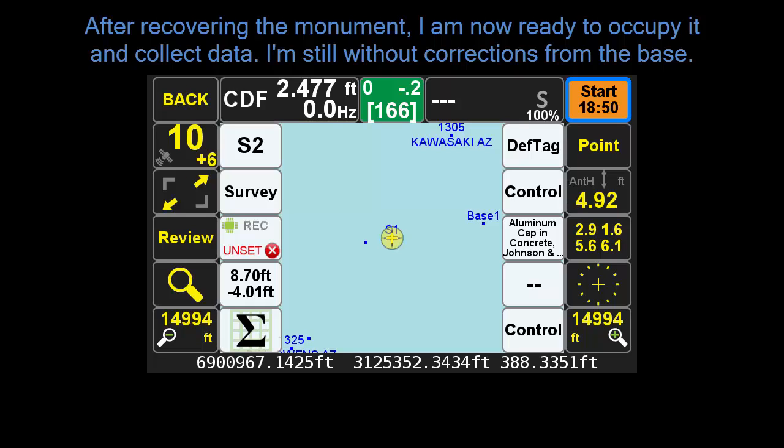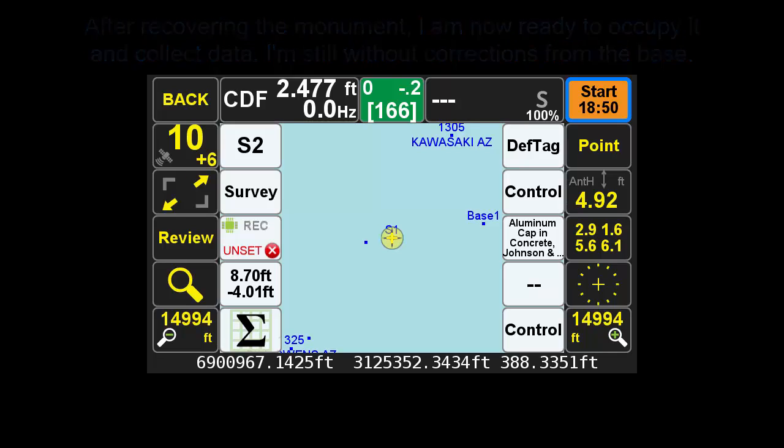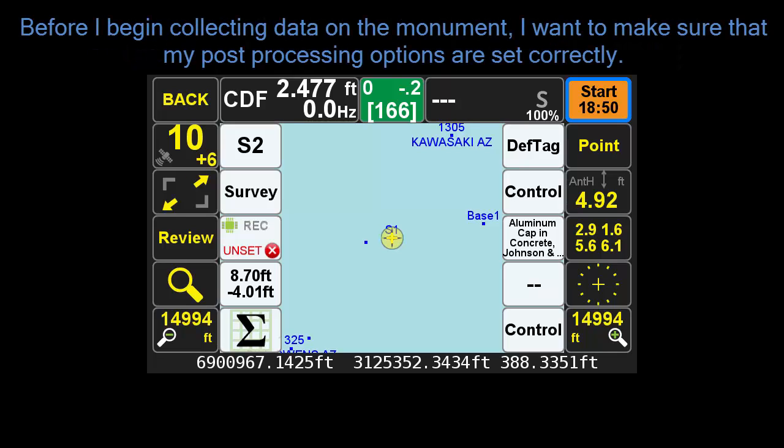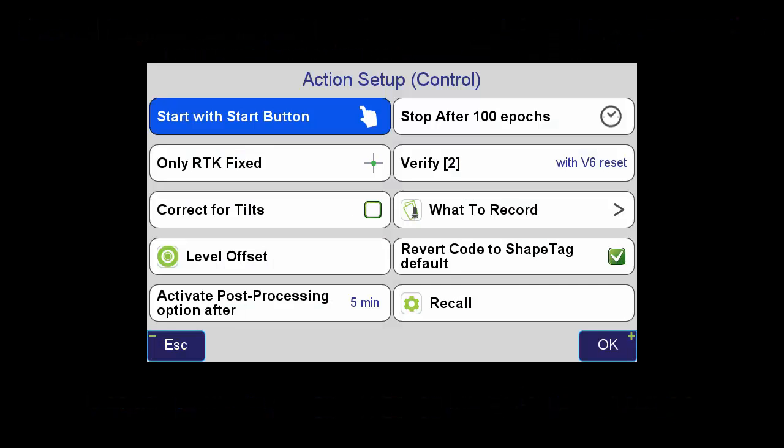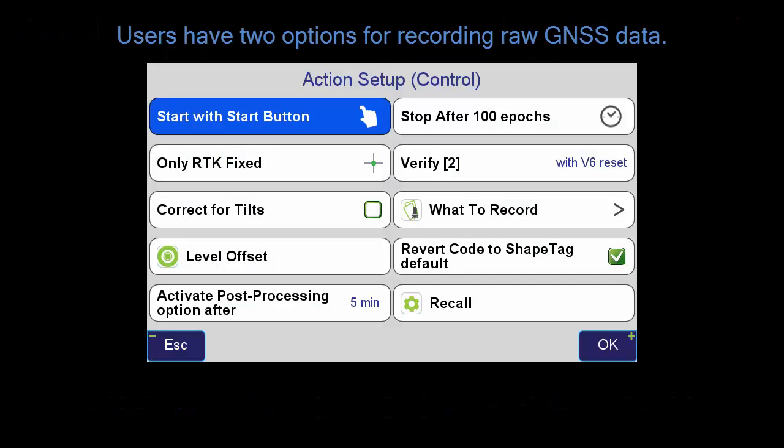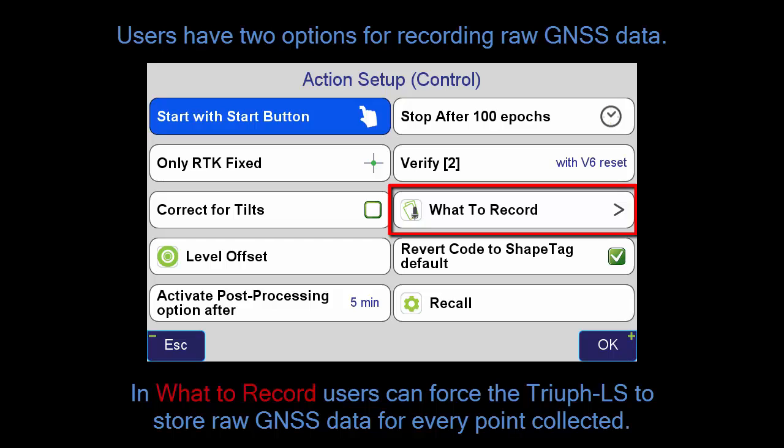So I want to make sure that I'm logging raw data and doing it in a way that I want for success. So I press the compass button and it takes me to the new action profiles that we have available for JField 2.0. And one thing I could do is set what to record, press that, and it opens up a screen where I could select record raw GNSS at some rate.